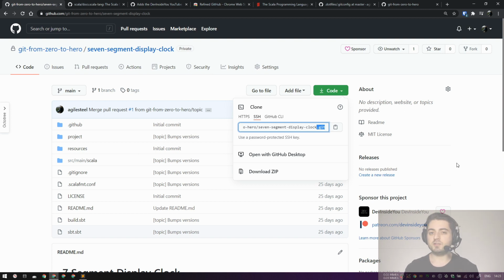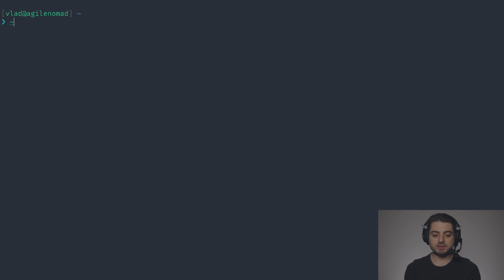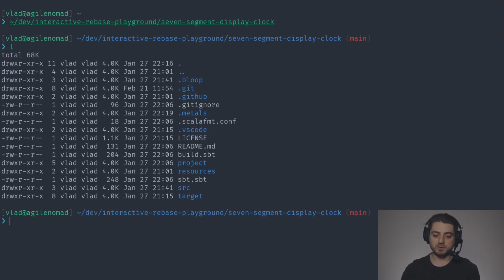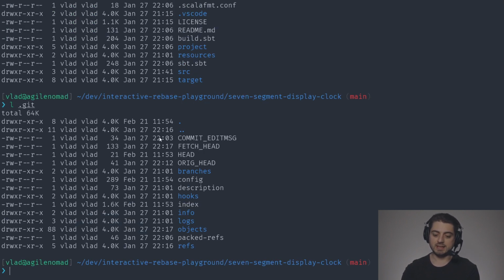In fact, instead of having your project directory and inside of it a very lonely .git directory, you can fuse them together and have only one directory, which is the name of your project, .git, which is technically just a convention. So if you wanted to replicate this real quick, let me go over here. So let's change the directory into dev interactive rebase playground 7-segment display clock. So if I do L over here, we're going to see that there's a bunch of stuff, and there is also the .git directory. And if we look inside into .git, we're going to see that this is the Git's database.